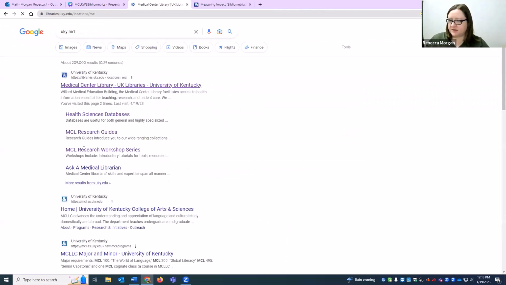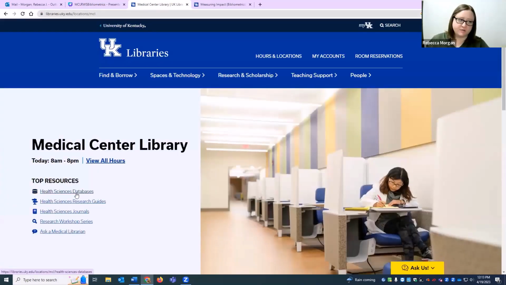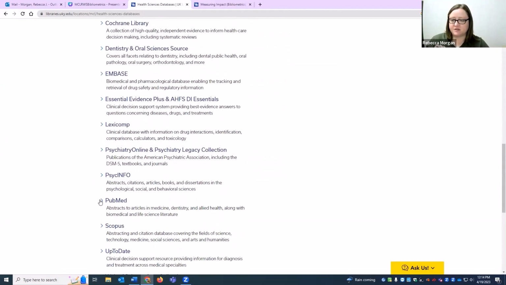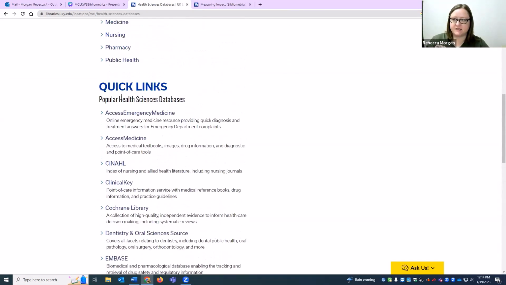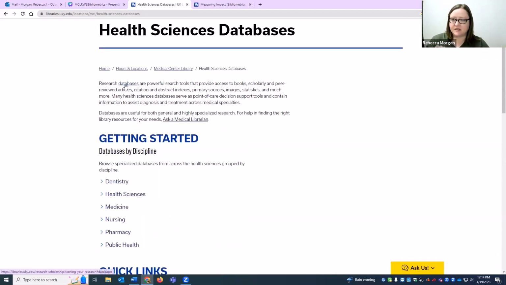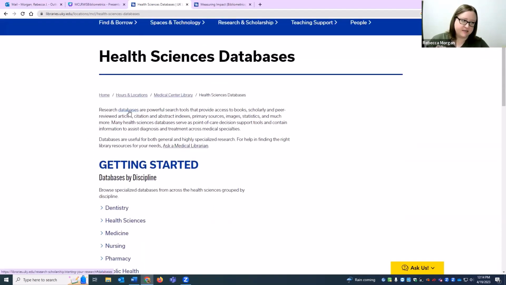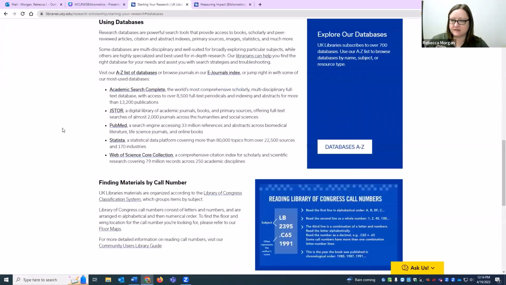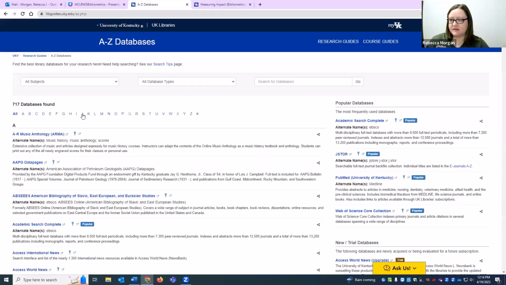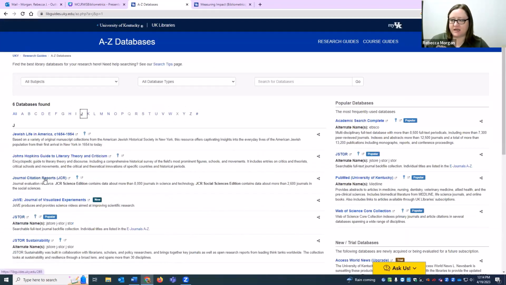Let's just get back to the Medical Center Library page. Instead of this being in Web of Science, you actually have to go back into health science databases. And then you'll notice that there's no Journal Citation Reports listed under these quick links. So what you have to do is click up here. It might be a little hard to see. You have to click on databases and then A to Z list of databases. Click J and navigate to Journal Citation Reports.